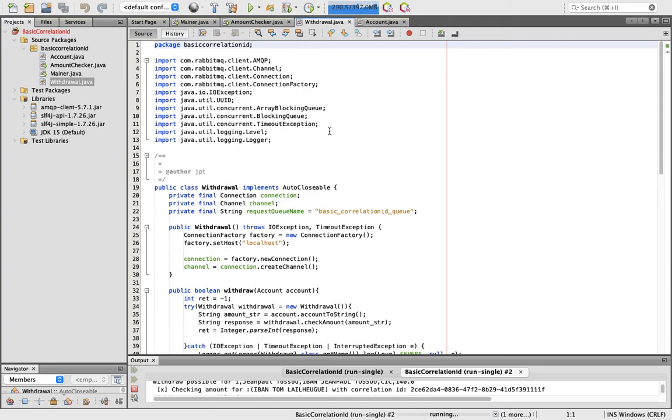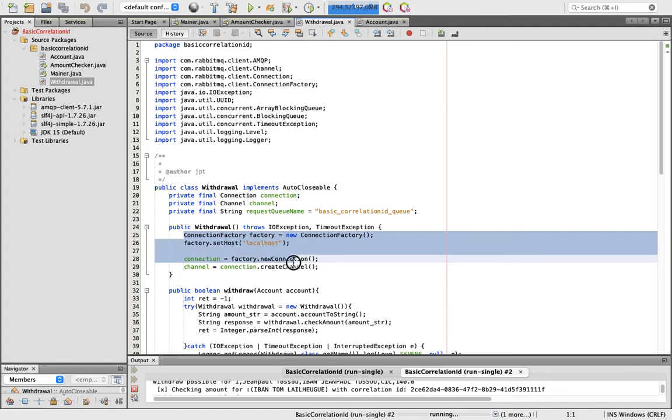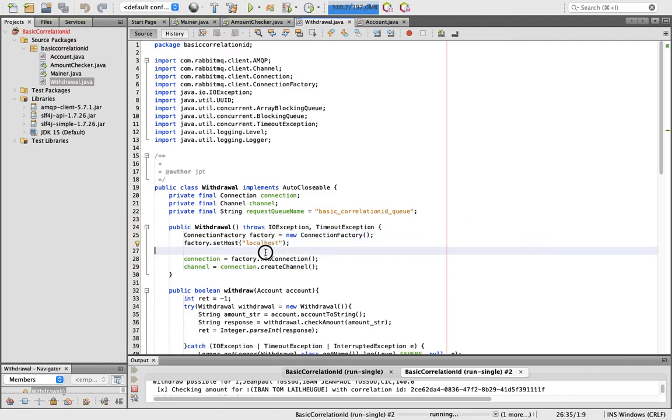The Withdrawal class here represents the withdrawal subsystem, as in the previous schema. It's simpler. Here we initiate a connection and a channel and set it to localhost with default RabbitMQ credentials.